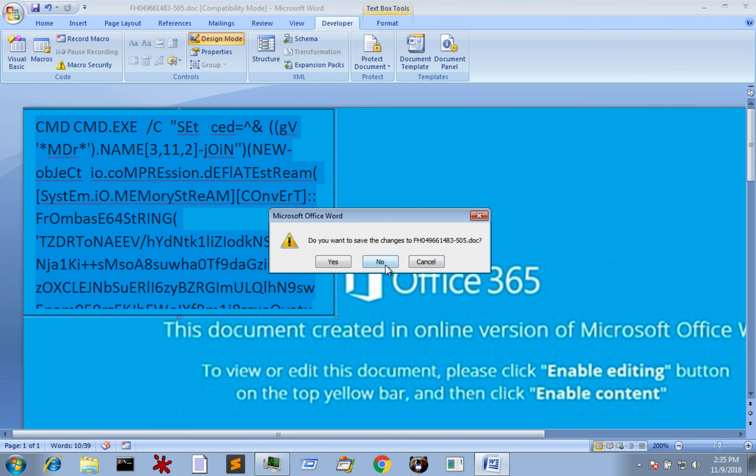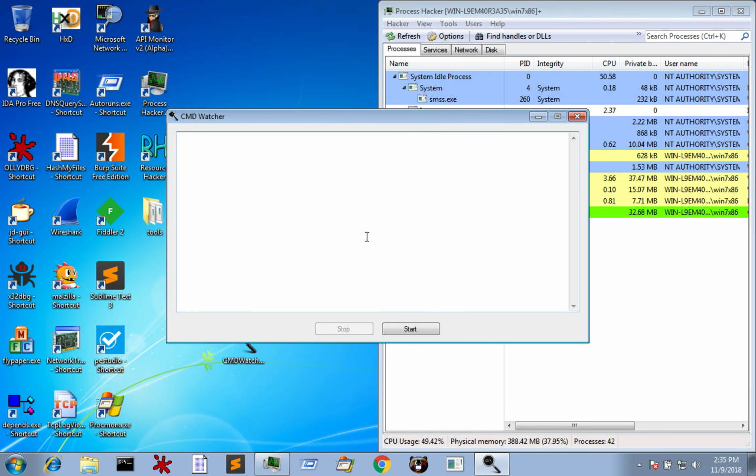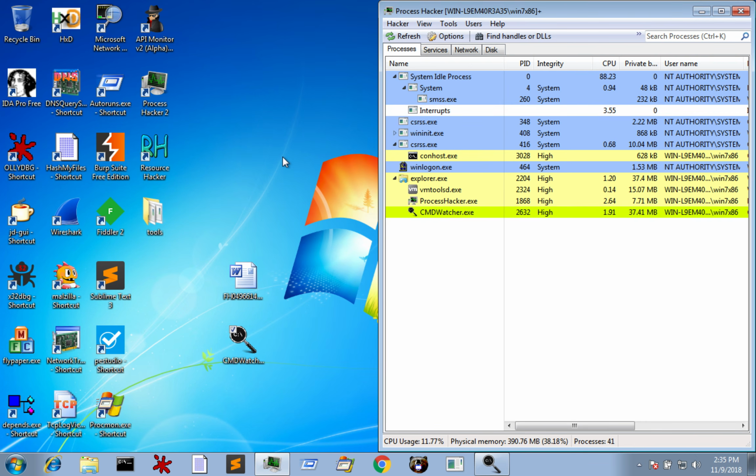So anyway, if you wanted to extract the command line process really quickly without subsequently infecting your machine, you can just start the CMD Watcher. So just click on Start, and that's going to look for any process which launched CMD, suspend it.